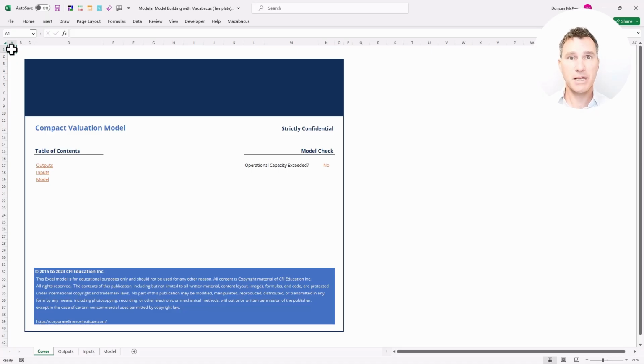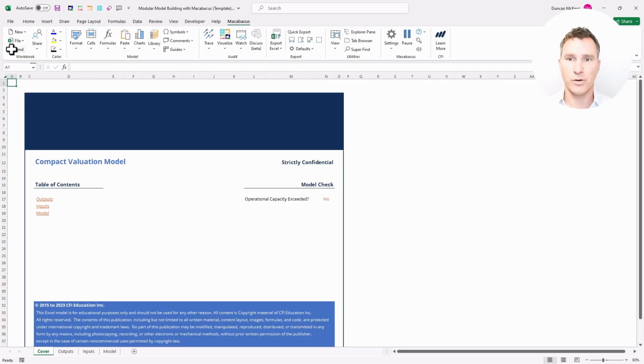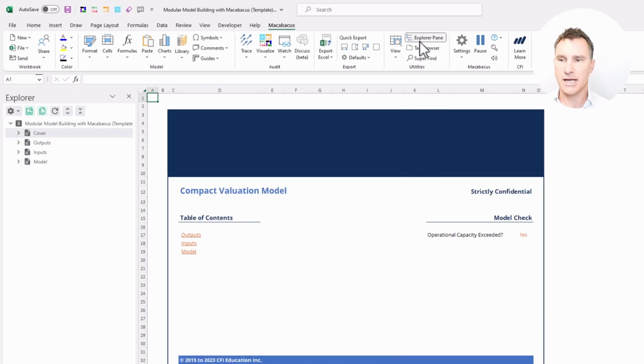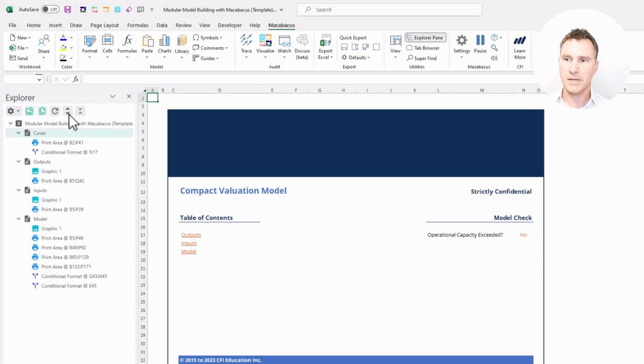So let's expand the ribbon first of all with Control F1. Go up to the Macabacus section of the ribbon and remember the Explorer pane right here, which we can access by tapping Alt-U-E. It opens up on the left-hand side. What we can do now is grab the mouse for a second and click on this button right here to expand all.